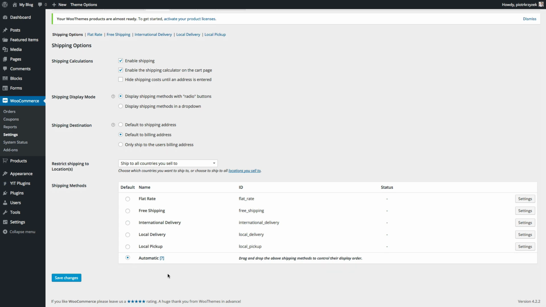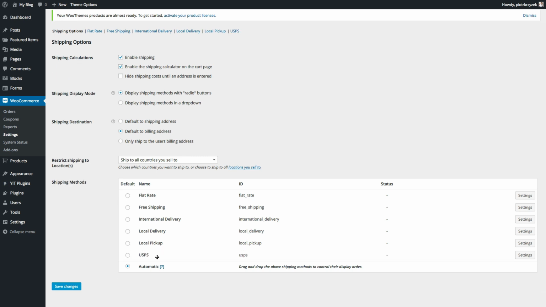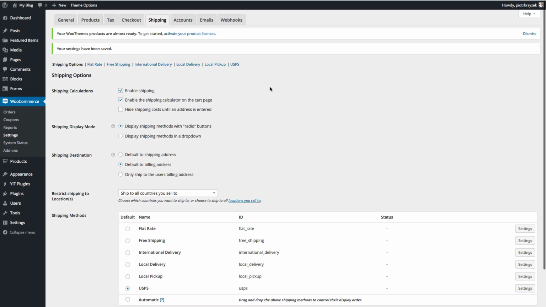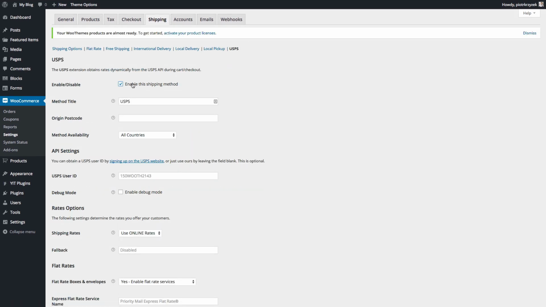And those you can get as Woo themes and WooCommerce extensions and plugins. So I'm going to install the USPS plugin and show you how that one works. I've gone ahead and installed the USPS plugin. So I'm going to click that as the default one, click save. And then I'm going to jump into the settings for USPS because I need to quickly edit it and set some settings to actually enable it and use it.